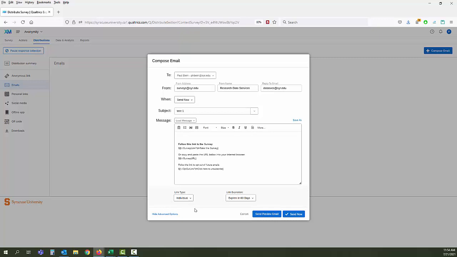And here for link type, you have 3 choices: individual, multiple completes, and anonymous. Individual is the default, and this means that each person on your contact list will get a unique link to your survey. And that is how Qualtrics tracks who has and has not completed your survey. Multiple completes is so that people can come back and finish it at another date. And then anonymous links is everybody gets the same link, and we're going to talk about that in a couple of minutes.